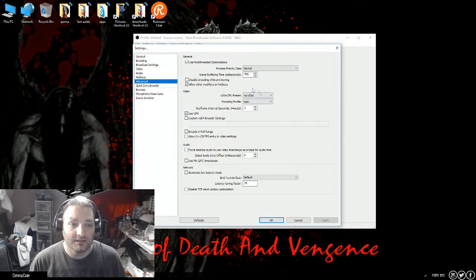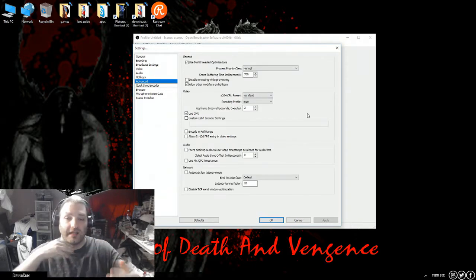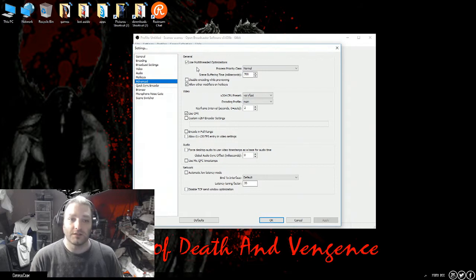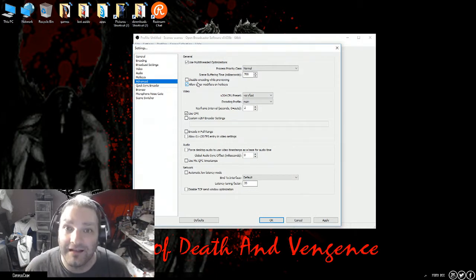Now, under the advanced, this is where you get to tweak your encoding settings so it's easier on your CPU, so it's easier on everything else. Please make sure that use multi-thread optimizations is on and set up your process priority to normal. Don't push it to above normal. Same buffer time, set in milliseconds, leave it at 700. Disable encoding while previewing, turn that off. If it's on, turn it off. Allow other modifiers on hotkeys. Again, remember telling you about while you're playing your games and you've got your stream set to F5. If you turn that off, pressing F5 in game will not affect your OBS, which defeats the point of having a hotkey then, doesn't it?